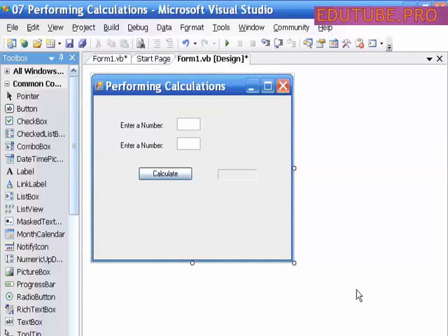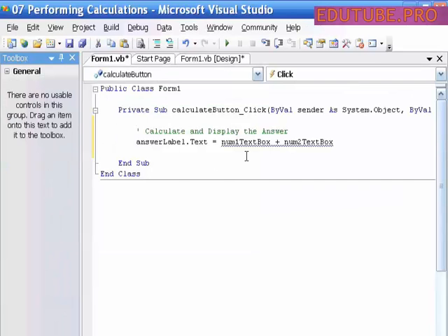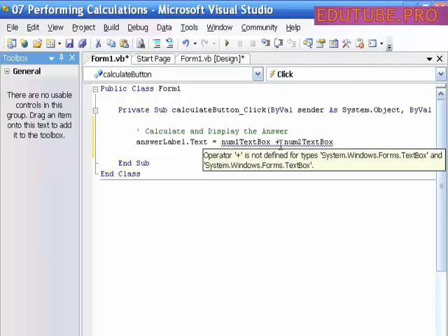In the form that I have on the screen, you will note that there are two text boxes and a calculate button, and there's a label which will display the result of the calculation. Double-clicking the calculate button will expose the code that is present so far. And as you notice, if I simply try to place the result of a calculation in the label called answer label by simply adding the two text boxes together, I receive an error message which says the plus operator is not defined for text box data types.